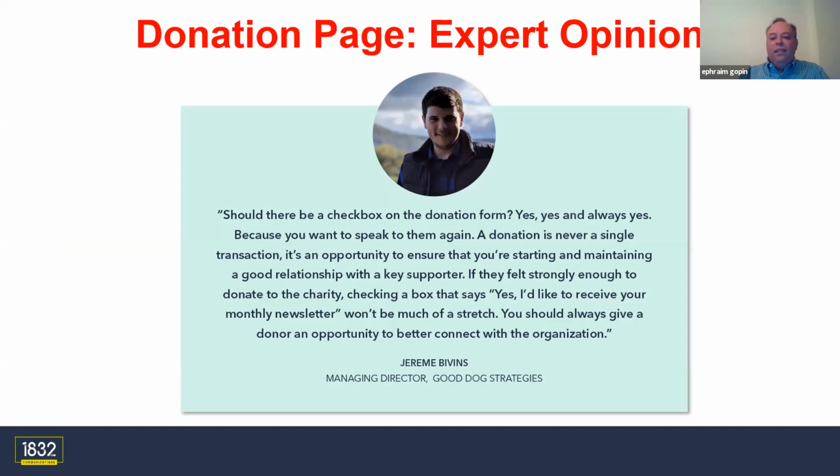And his reasoning is a donation is never a single transaction. It's an opportunity to ensure you're starting and maintaining a good relationship with a key supporter. So if you remember at the beginning when I talked about the 40% retention rate, getting them to sign up for email is another way of retaining donors year over year and not losing them. So strengthening the relationship with the donor by adding them to the email list, as Jeremy says, yes, yes, and always yes. So the question is, what does that look like?